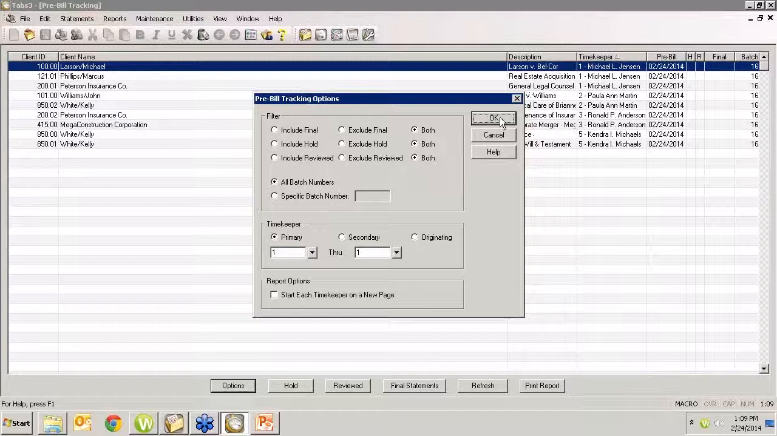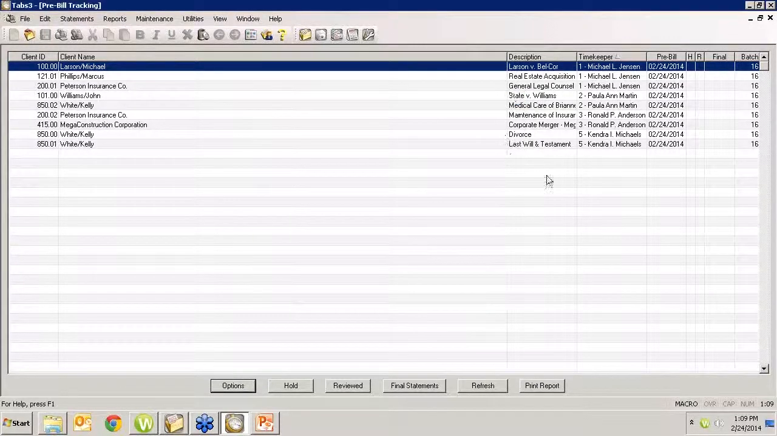I can come in here and I can just sort and say, all right, I want to see all of attorney number 2's. I can see them on the list, and then I can sort and just work on his draft bills and then final bill them. So once I get in here and I want to bill these, you have a couple of options. You can either review the bill and put a check mark. There's two columns over here.